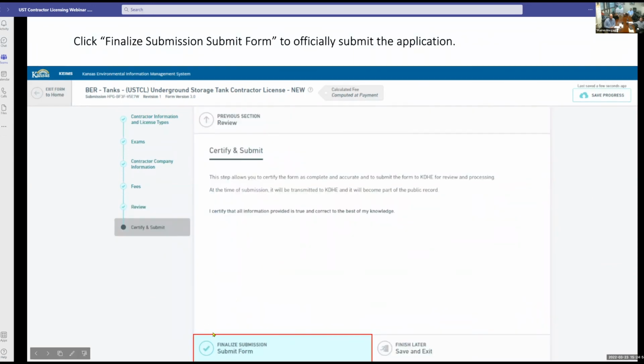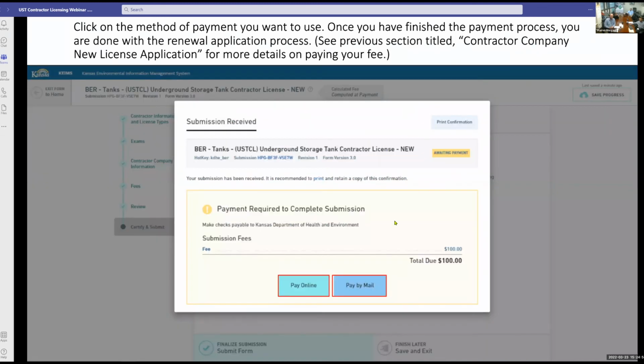And then you can go ahead and finalize submission and submit the form. And then just like with the other applications, this payment screen will pop up, and then I'll click on whichever payment method I'm wanting to utilize for this. And once I deal with the payment process, then this application process on my part is completed.